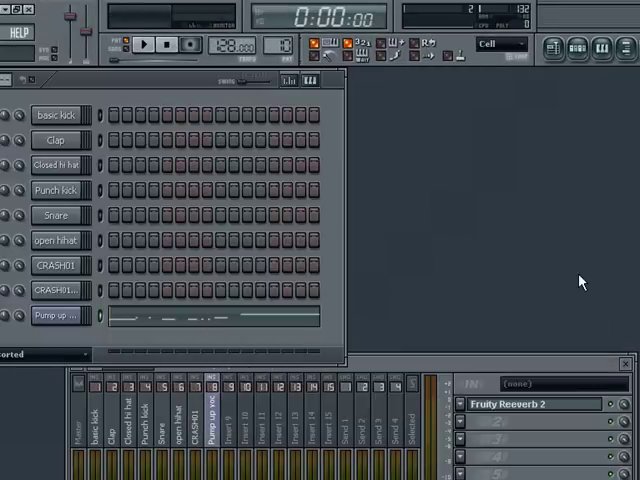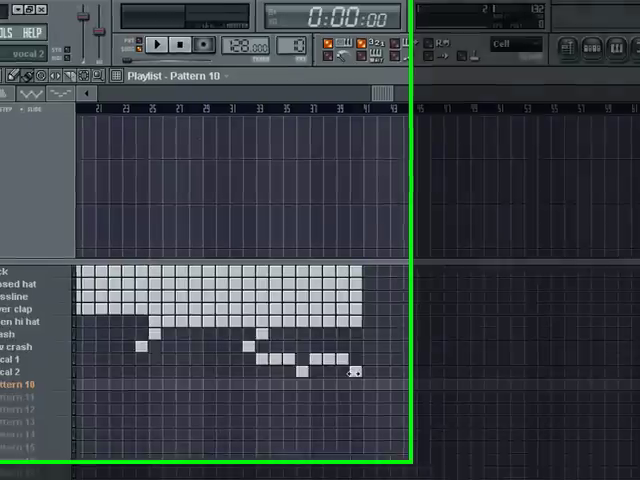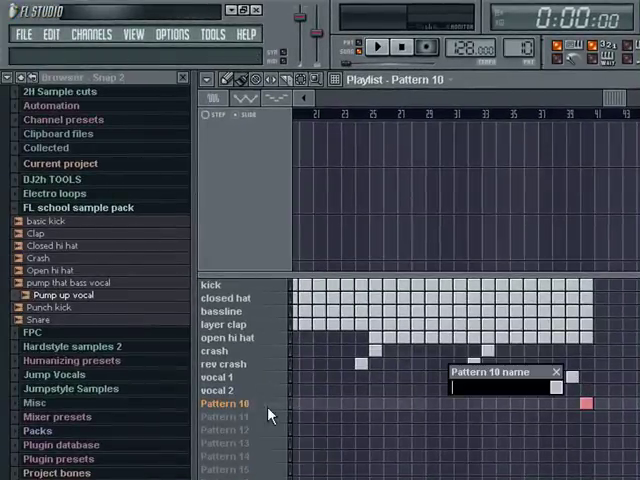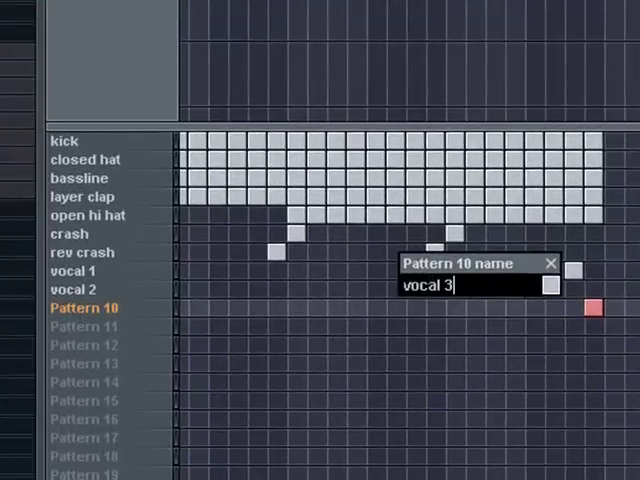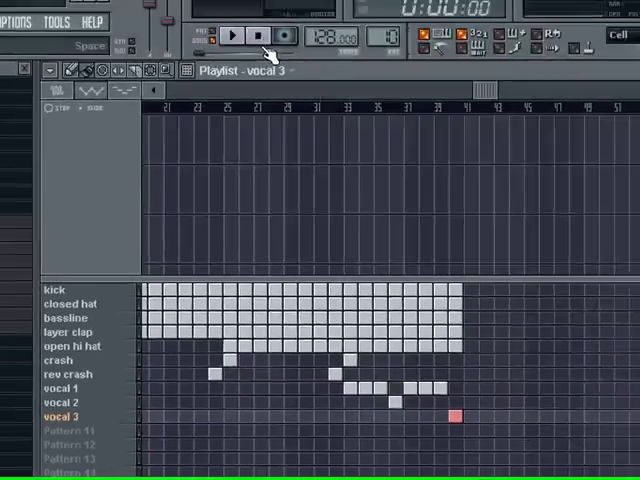So we're going to add that into the playlist. Once again, make sure it's on song mode. Instead of using vocal 2 for the second time, we'll use it right here. This could be vocal 3. Let's play it from where the vocal starts. Okay, so that actually sounds pretty good.